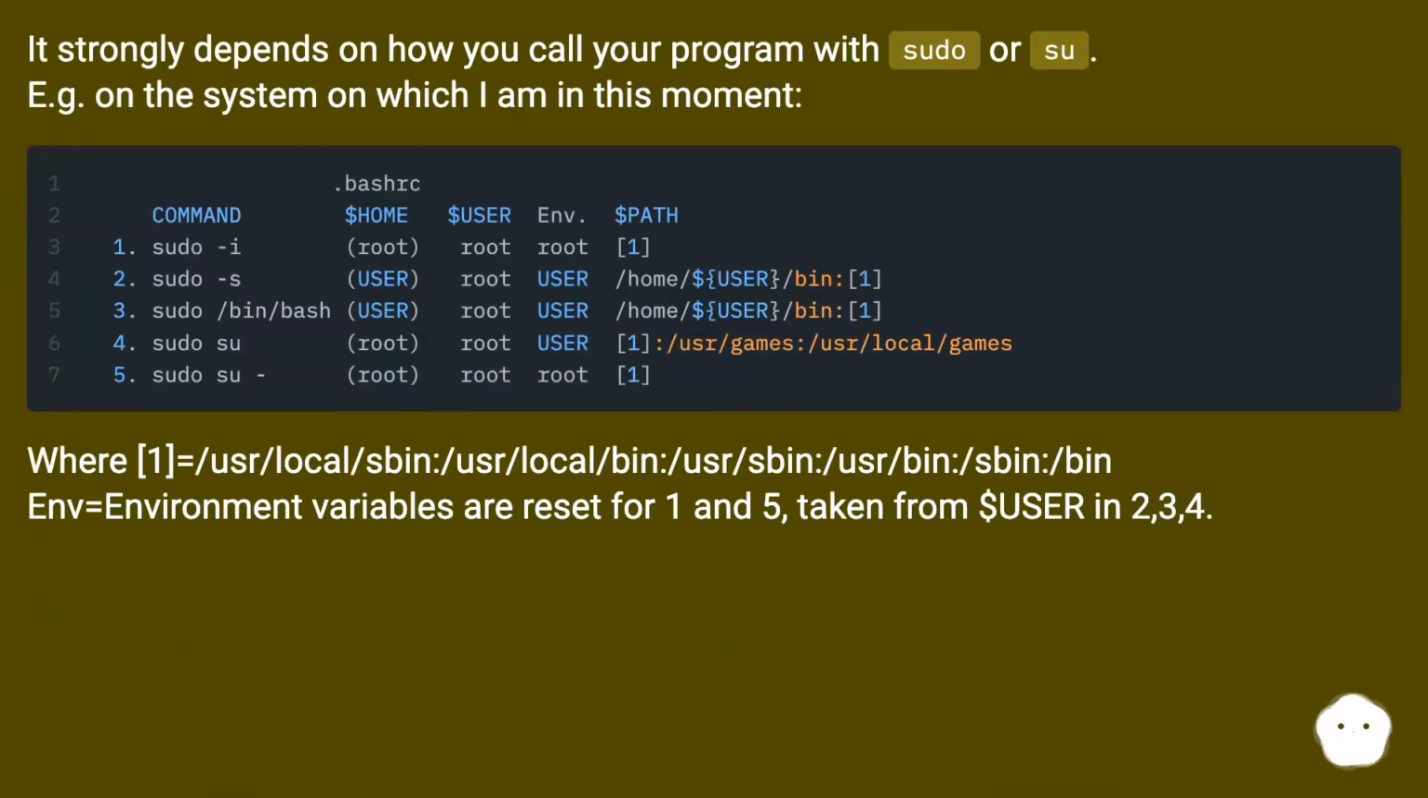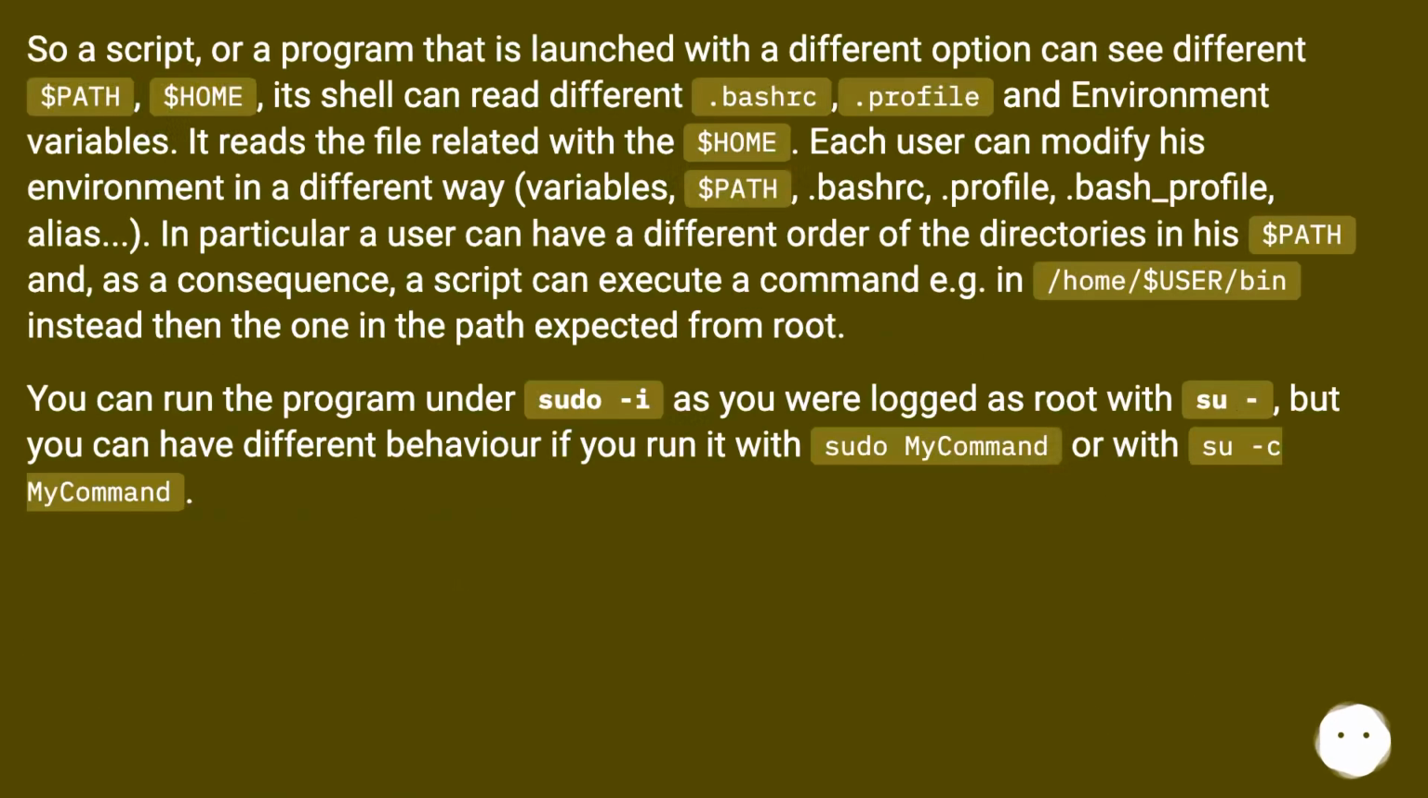It strongly depends on how you call your program with sudo or su, e.g. on the system on which I am at this moment. Variables are reset for 1 and 5, taken from $USER in 2, 3, 4. So a script or a program that is launched with a different option can see different $PATH, $HOME, its shell can read different .bash, .profile and environment variables. It reads the files related to the $HOME.